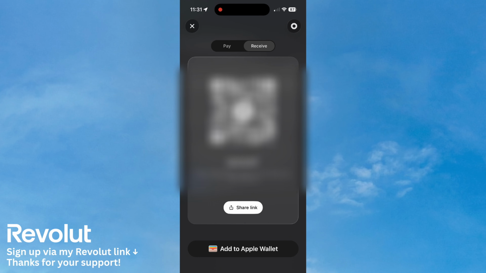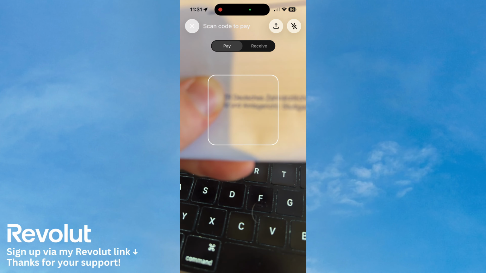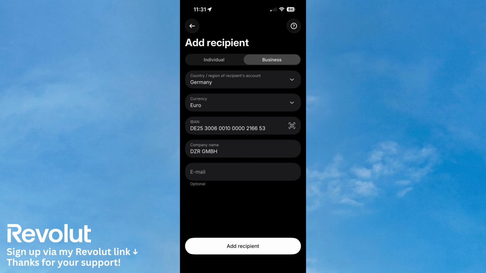But let's say we want to pay an invoice, then just select pay, and you can scan a QR code, for example this one here. And this will directly bring you to this screen. And here you can see all the information is already pre-filled. So you don't really have to do anything.